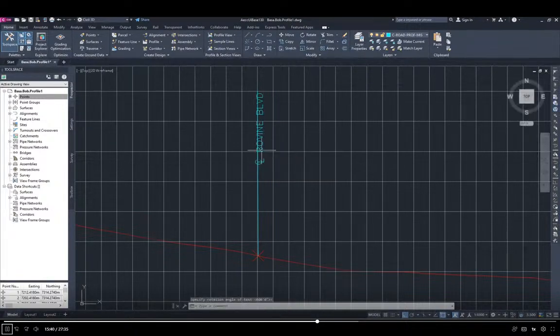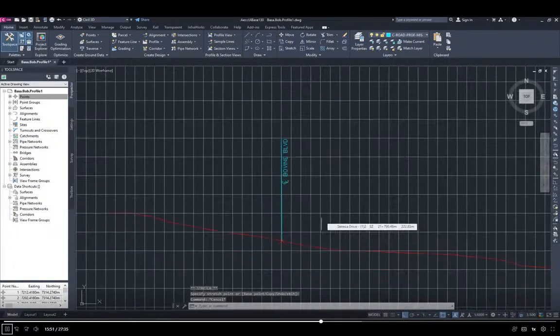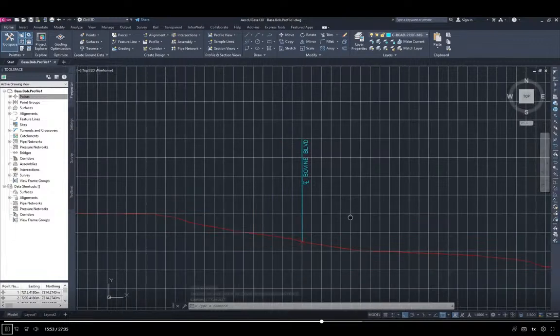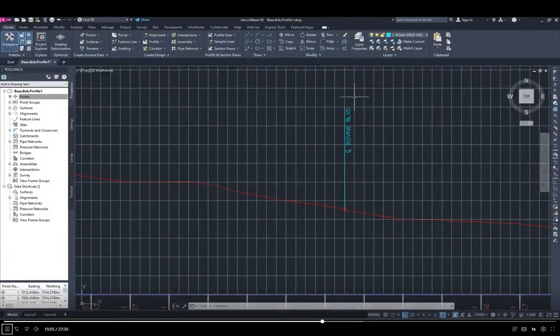Okay, now we're just going to center this a little bit better here. I'm just going to select that text and take the grip, just move it over a little bit. There we go. That looks fine. Okay, so then we've just labeled that. It's just an annotation of where Bovine Boulevard is on our Seneca Drive profile here.